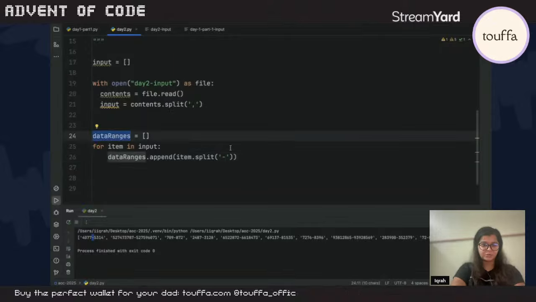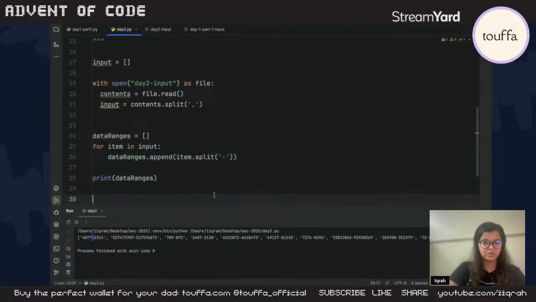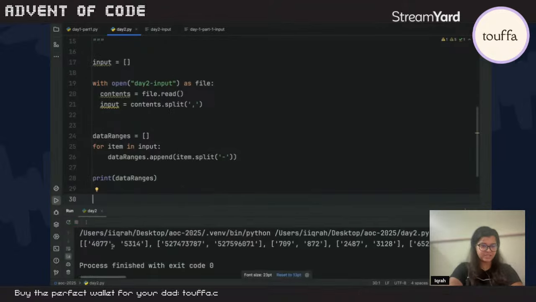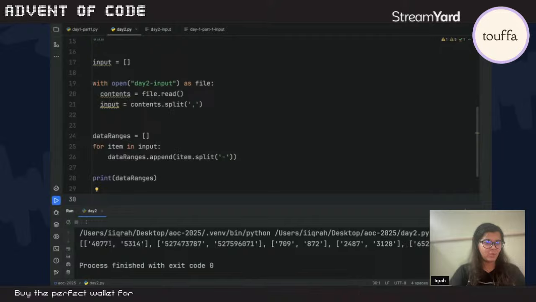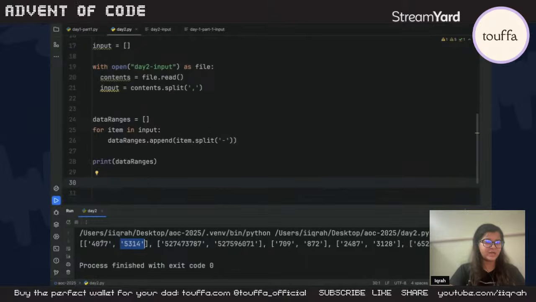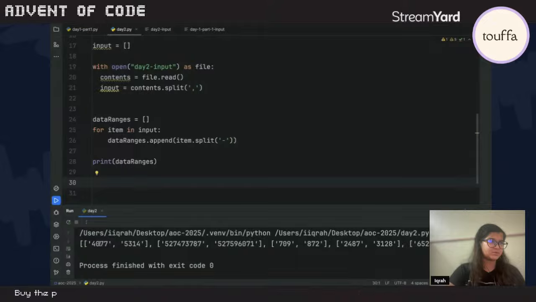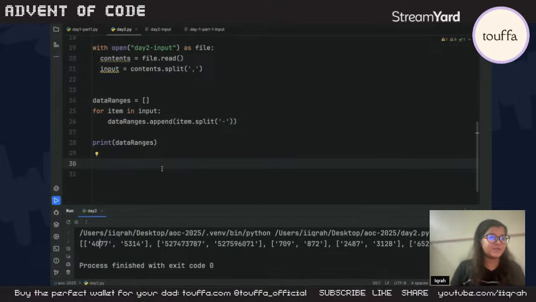So now if we try to print the data range out, we should get what we want, hopefully. Yeah, see, now instead of the dashes, we have these individual numbers within a list. So it's a list within a list, and each item within that list has two items, one which is the lower bound, one which is the upper bound. I am tempted to also convert it into an int, but we can do that later on also. It doesn't matter too much. So we have the data now that we can work with.